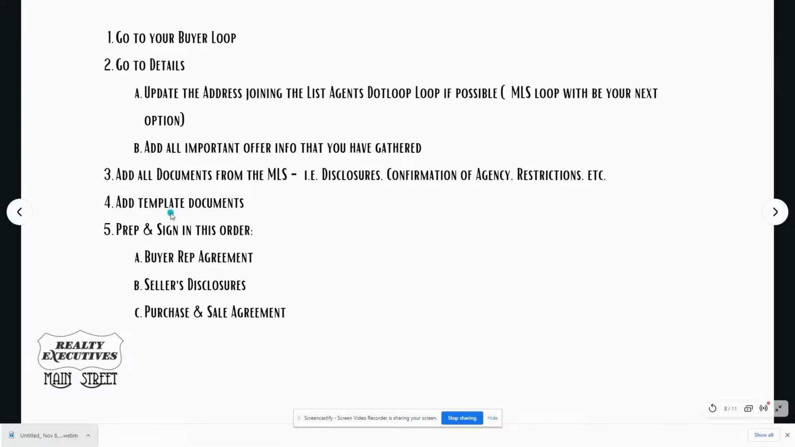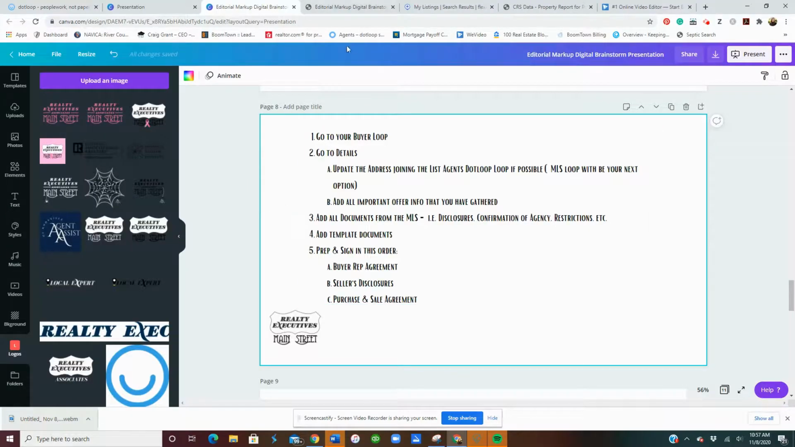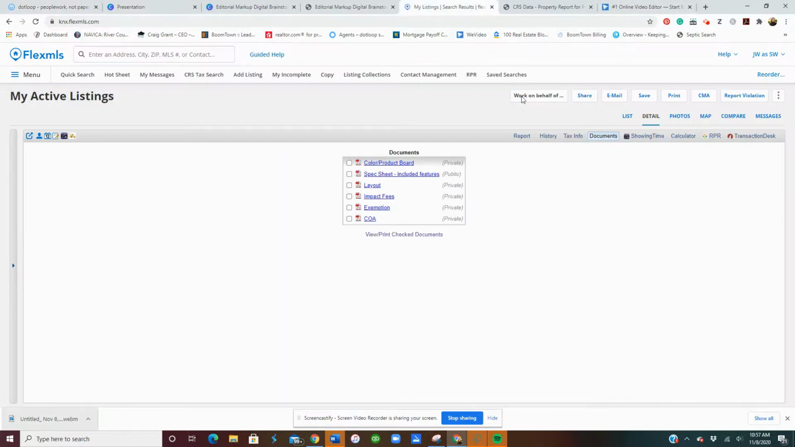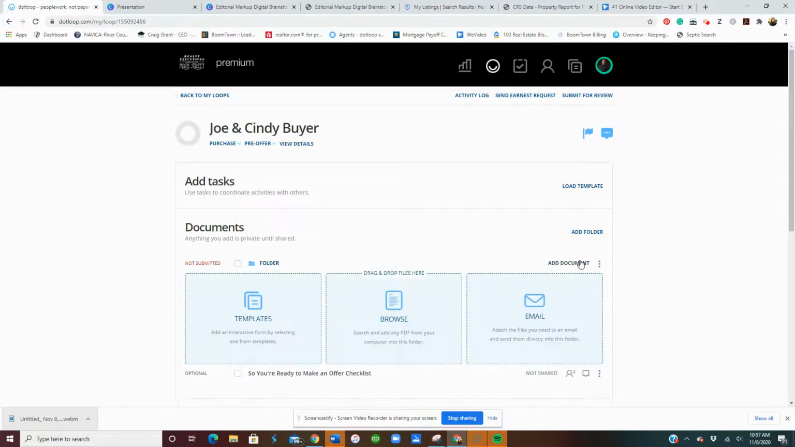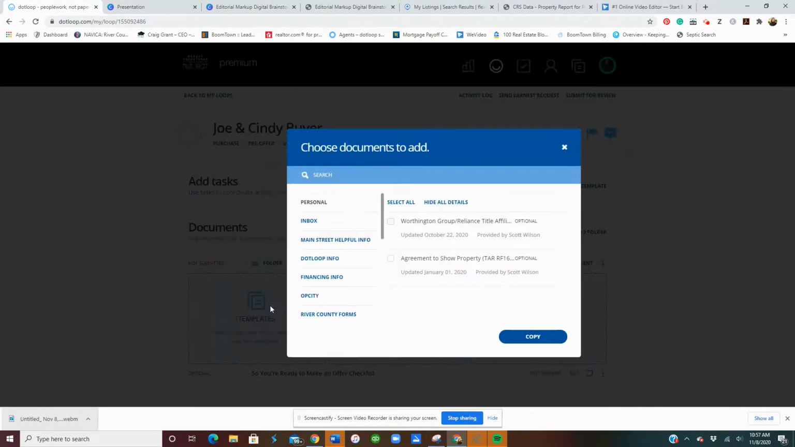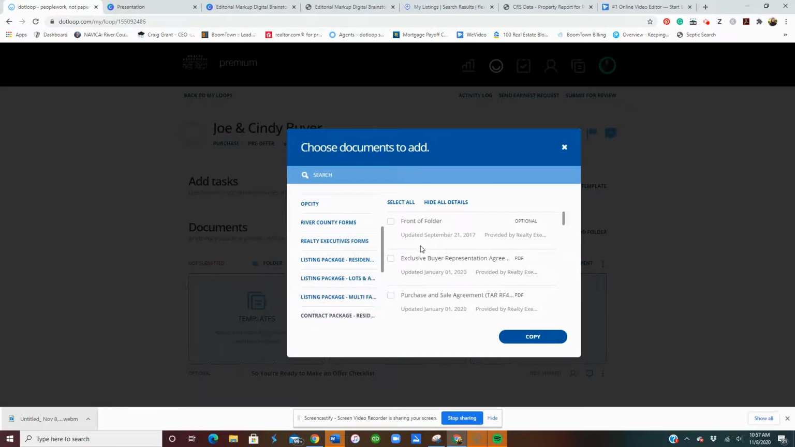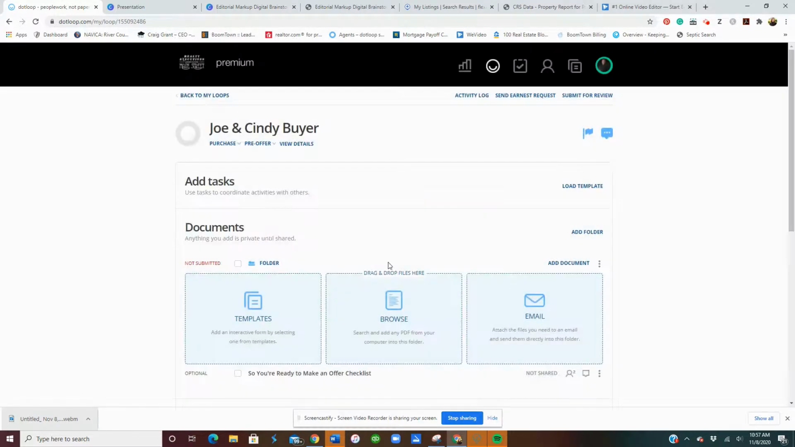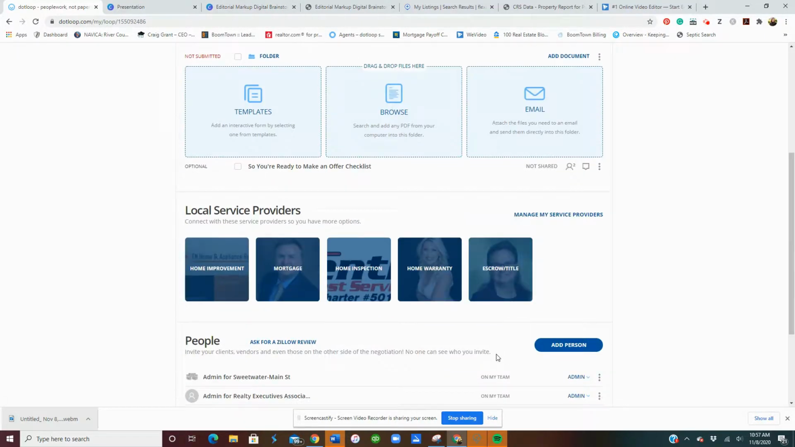Your next step would be to add template documents. So I've added all the MLS documents that I downloaded right here. I've added all of these. My next step is to add template documents. So I'll hit add documents, go to templates, and I'm making an offer on a house, so contract residential, and I'm going to pick the pertinent documents that I need here. Once I've added all of those, I'm ready to start filling them out with my client's information. A lot of it will autofill because I added details and I added my client's names here.